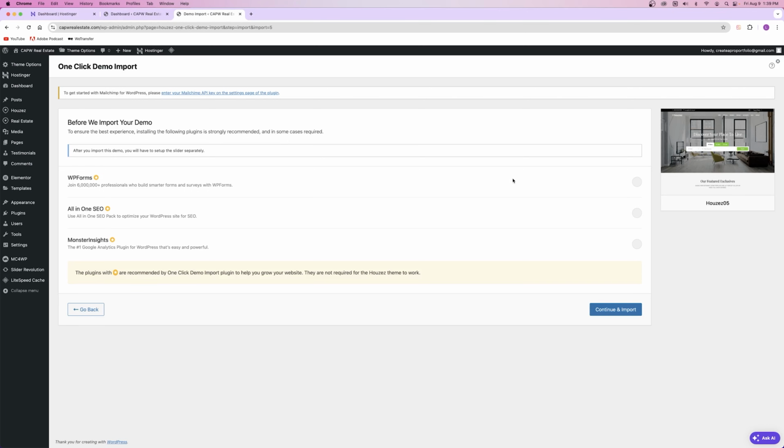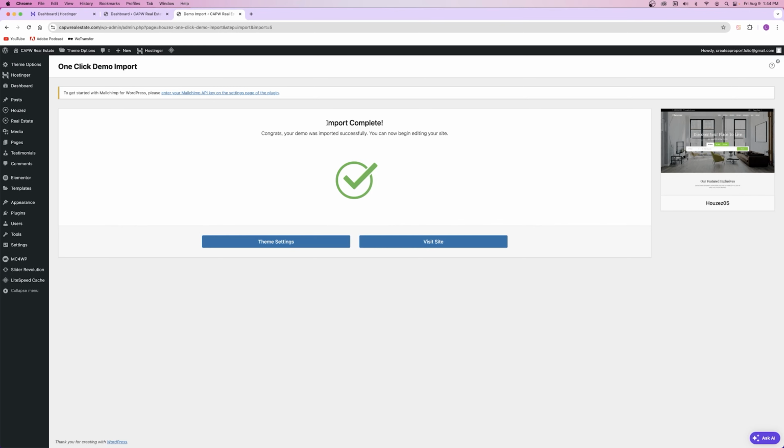So it's up to you guys. They're, I guess, optional, but some of them are required. I'm just going to check all of these because I want my template to work completely. And when you're ready, you can click on Continue and Import. Then in the background, it's going to go ahead and install these plugins, and then it's going to install the template. All right, so now you can see the import was complete.